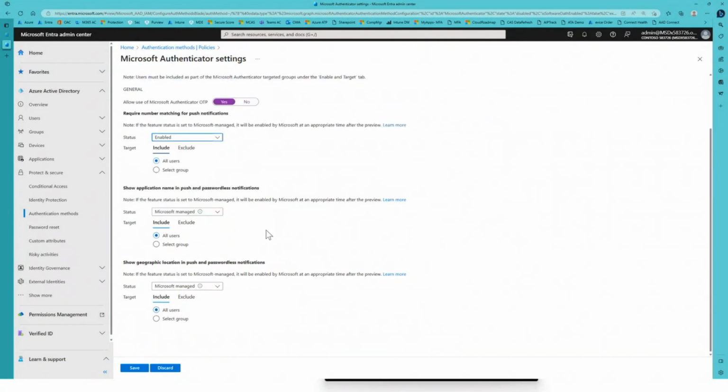Okay. The next one is show the application name in push and passwordless notifications. I highly recommend this because even on my Microsoft account and my personal account, occasionally I'll get an MFA prompt. I'm like, I don't know where this is. I'm not doing anything. I'm outside mowing the grass or something, and I get a buzz on my phone for an MFA prompt, and I don't recognize the application. I'm not doing anything with that, so I know that I should deny that request, and obviously I don't know the two-digit number that's being presented to our most likely bad actor.